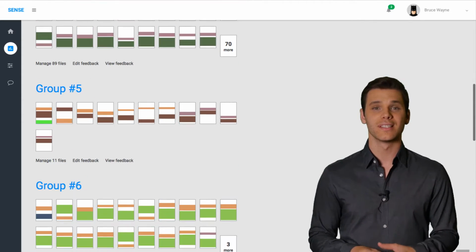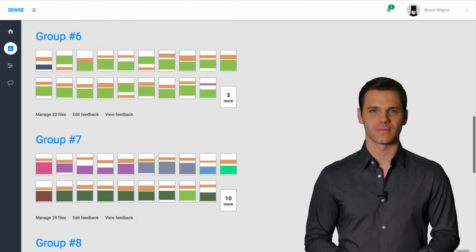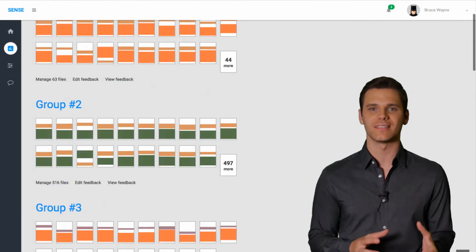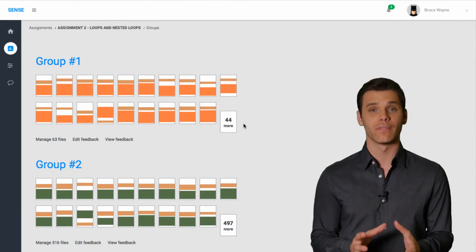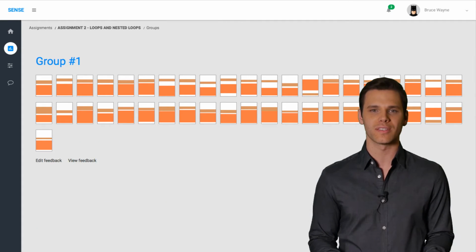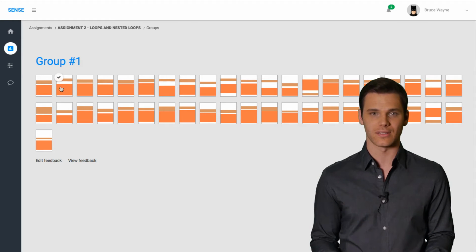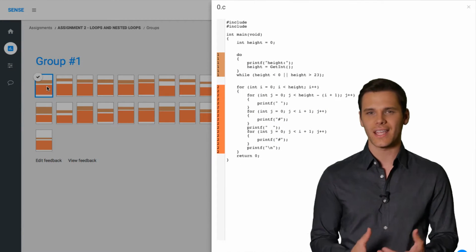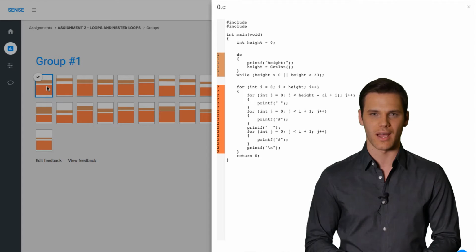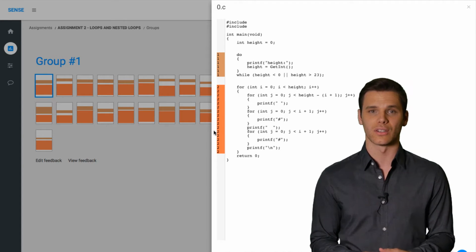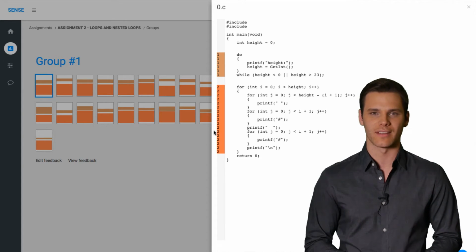In this example, Sense found 8 different groups. Each rectangle represents a different student submission, and if I go further inside a group, I see all the submissions that belong to that group. I can click on any of those rectangles to see the actual submission file in order to understand what this solution is about. Sense marked in color the lines where the different patterns were identified.